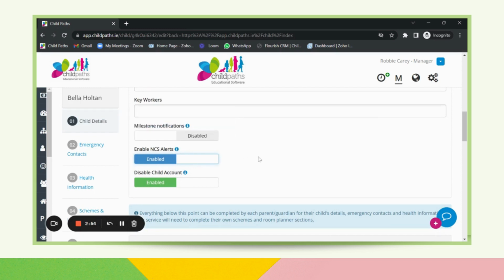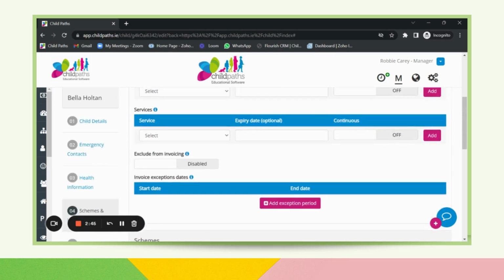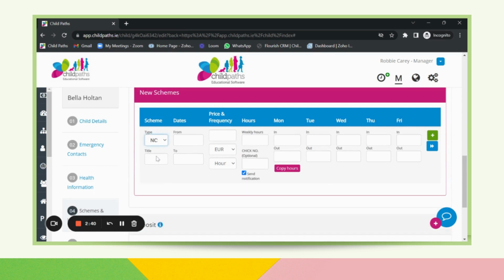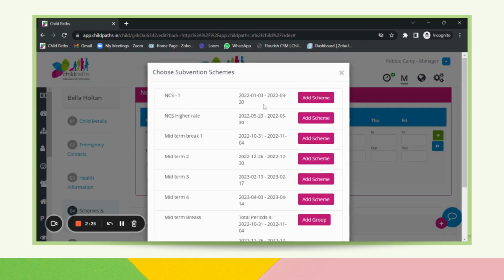The second thing then that you might want to do, and obviously you can come back and do these individually if you want, but when we go to step 4 here, schemes and invoicing, this is where we would scroll down and you could just change the type of scheme to NCS. Now I've already got default schemes, and I'm going to show you in the next video how to do the default schemes, but because I've selected NCS, all I've got to do is click on this and it will give me my NCS schemes that I've put in there, higher rate or the midterm breaks. I'll explain what that is in the other video, but sometimes if a child is on NCS and ECCE, they might be entitled to more hours of NCS for the midterm breaks. So I've added them in as well.